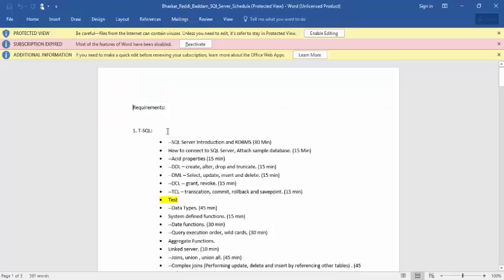Yep. So you'll have the SQL Server schedule. This is what we'll be having. We'll cover each and every topic one by one. SQL Server introduction and RDBMS we covered. How to connect to the SQL Server and attach a sample database we covered. ACID properties we are going to cover tomorrow in depth. ACID properties and DDL, DML, DCL will be done by tomorrow. After that, I'll give a test. Okay.